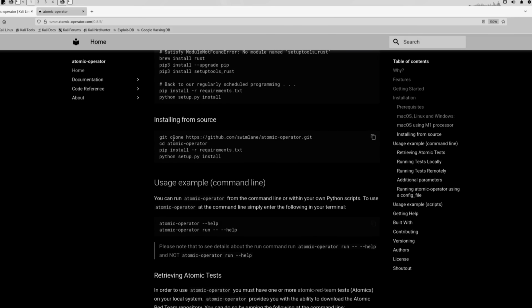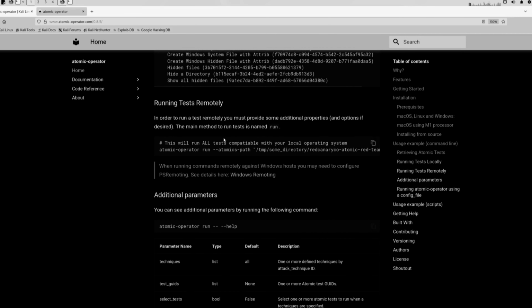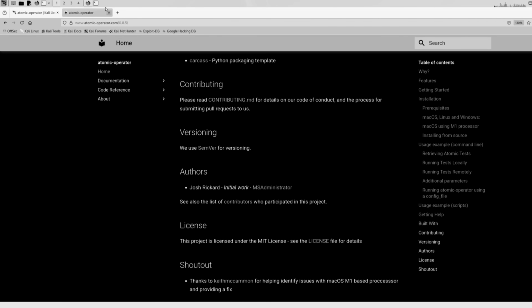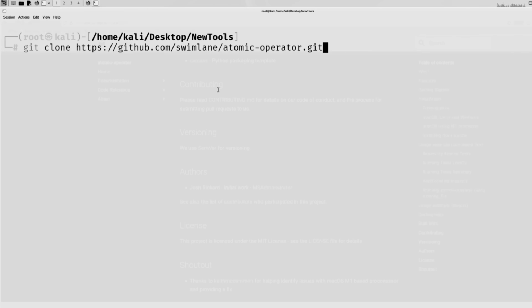Tool 7, Atomic Operator. Here's a question that every security team should be asking themselves. If an attacker tried to dump credentials from memory on our Windows machines right now, would our detection systems catch it? Most teams genuinely don't know the answer. Atomic Operator is how you find out.